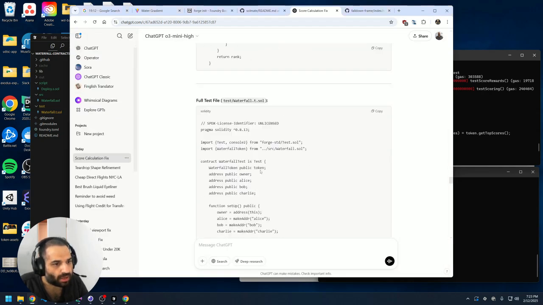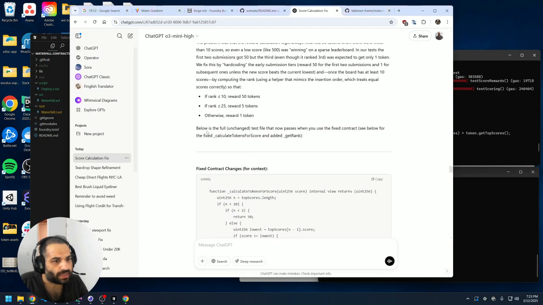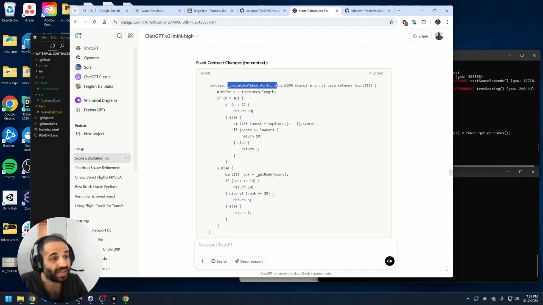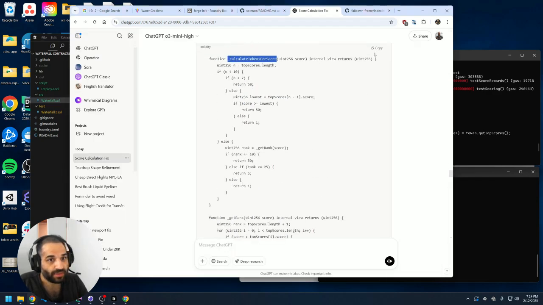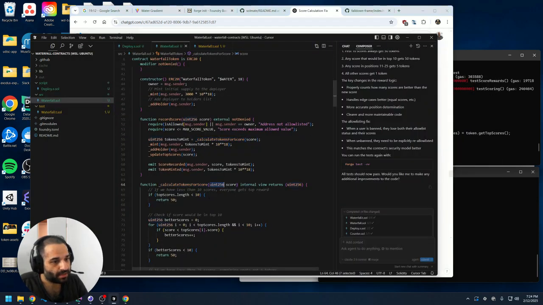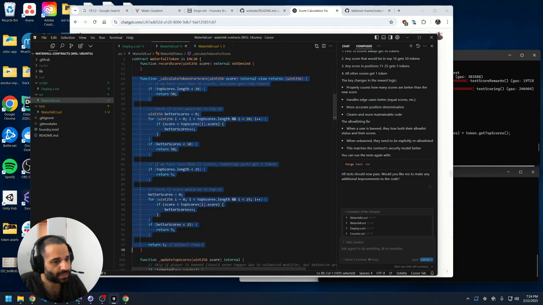Let's see what this is. It was an actual issue with the contract. It wasn't an issue with the tests. This is why we do unit tests, guys and gals. So we're going to take that, we're going to update it in our actual contract code.